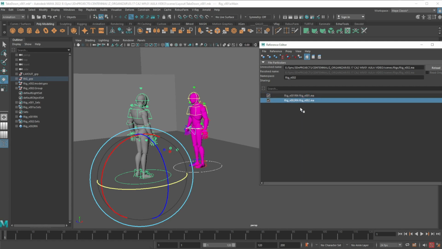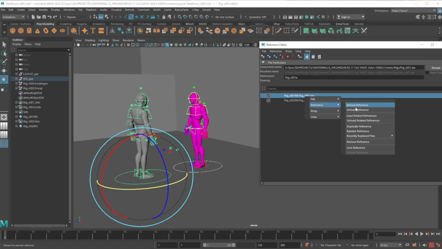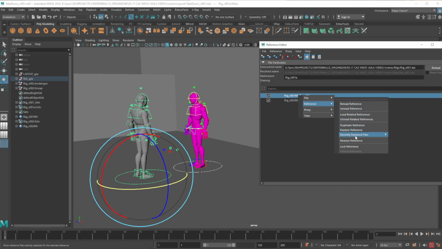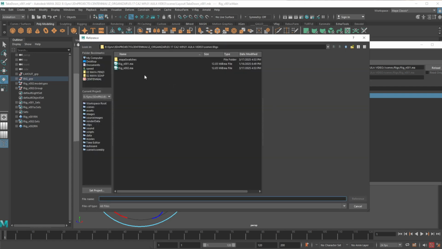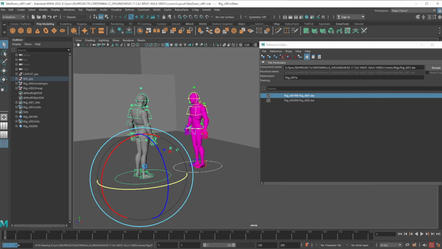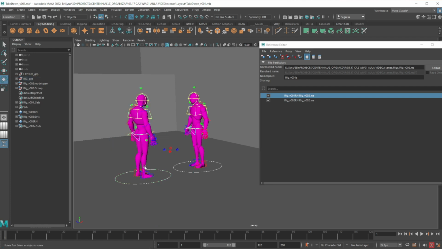I could go, let's say, to version 1, and I could replace this. So I go right click, reference, where is it here? Replace reference, and I could select version 2. So you would have two of them as magenta. But I will do this. I think I cannot undo this.